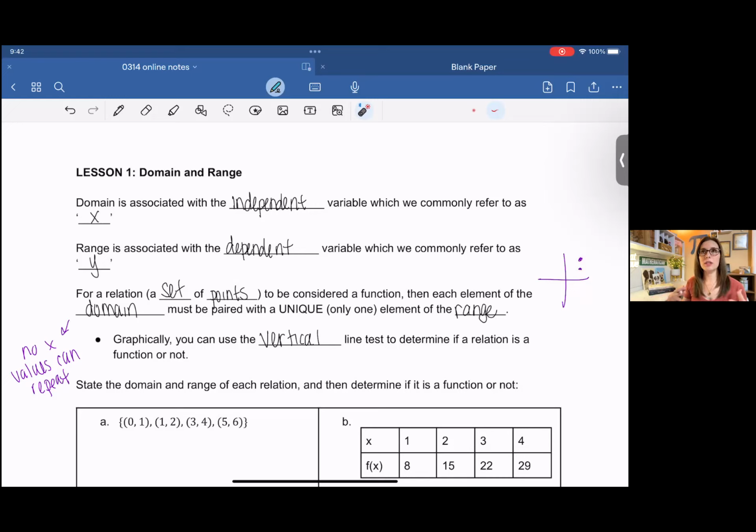When I say it fails, it's because it hits 2 points at the same time, which means that X repeated. So this X value has 2 Y values associated with it, and that defies the definition of a function. So when X repeats, the relation is not a function because it fails the vertical line test, or X is not paired with a unique value in the range. So long story short, if X repeats, it is not a function. That's kind of what you need to know, study sheet wise.